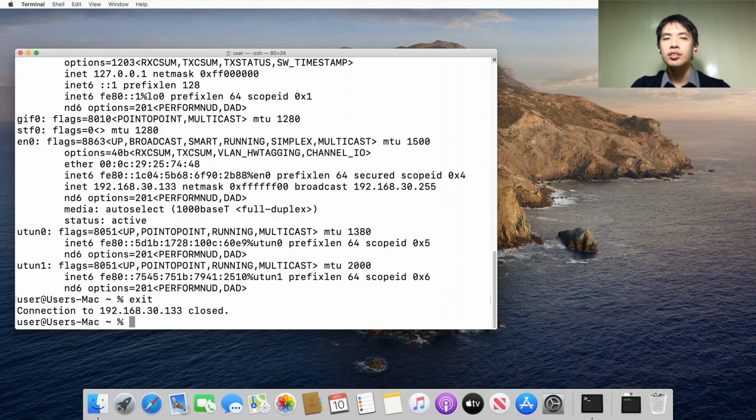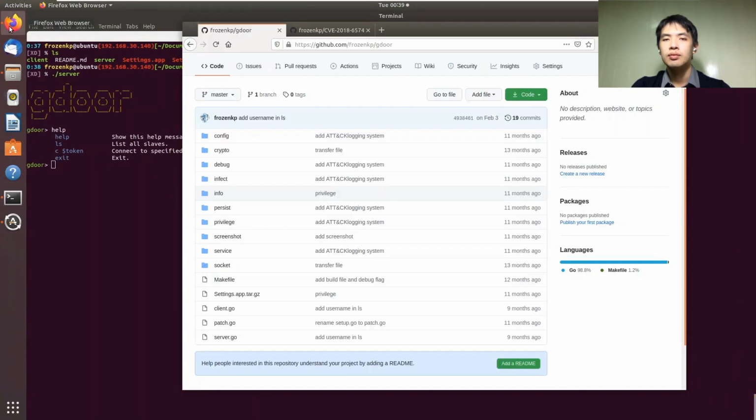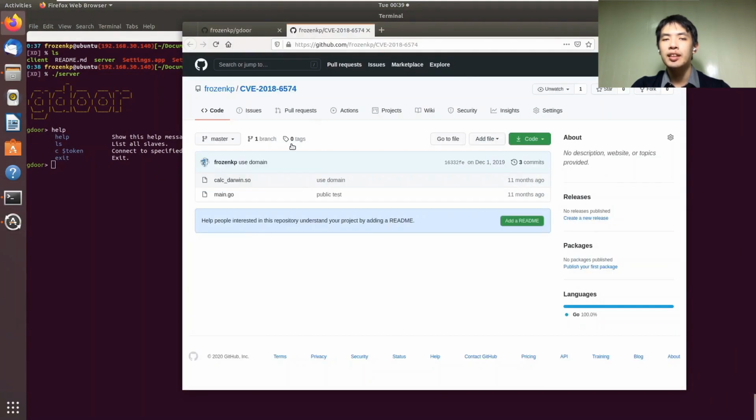Then, we are going to use the golden package to infect. Here is the golden package on GitHub. The command is in the library. It will be executed as a package gathering.